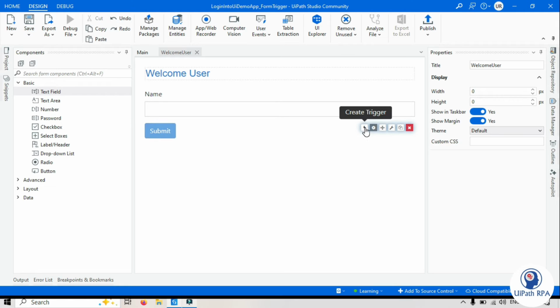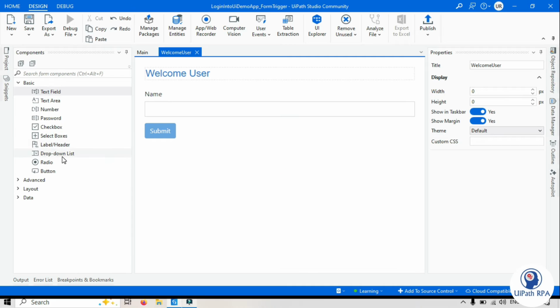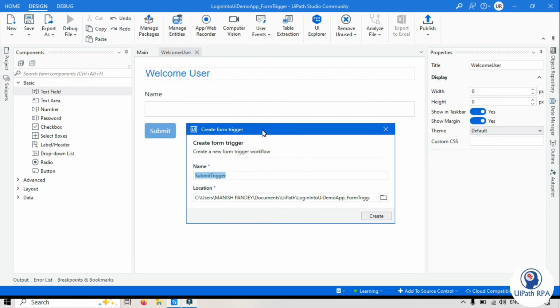For that, I need to click on create trigger for this one, or you can directly create a separate sequence and then use the form event trigger and select that event and that form. Or you can directly click on create trigger. It will do all these things. It will create a separate workflow, automatically add the form event trigger there, and select that event as well as the form. So I'll go with this simple way by clicking on create trigger, and this is for the submit trigger.